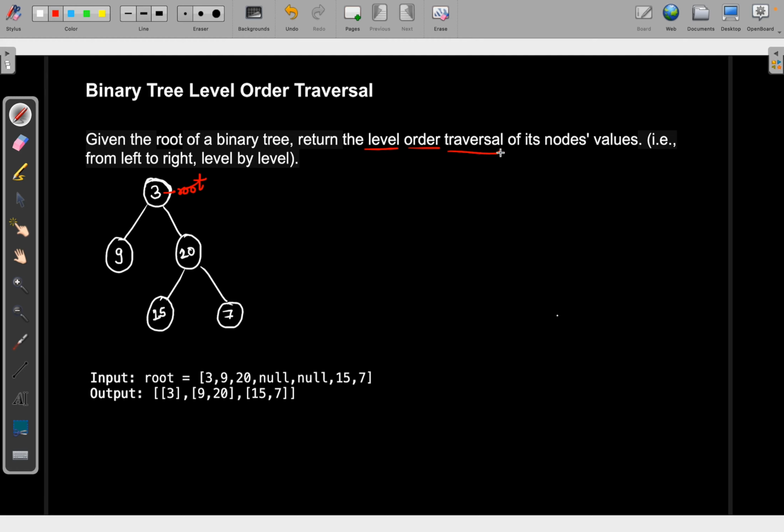Return the level order traversal of its nodes' values, that is, from left to right, level by level. So see what I need to do. I need to first print 3. Then I need to print 9 and 20. And then I need to print 15 and 7. These are the levels. I will call the first one level 1, then this complete one level 2, and this complete one level 3.